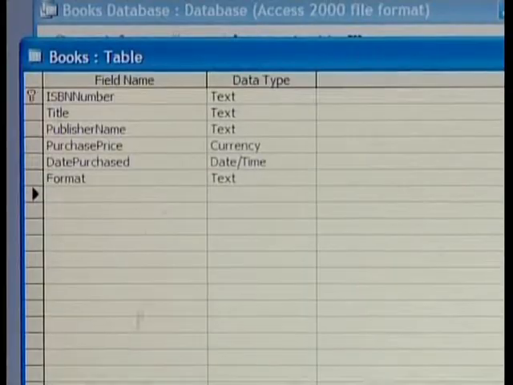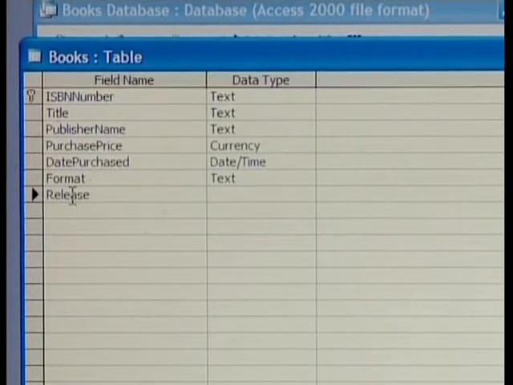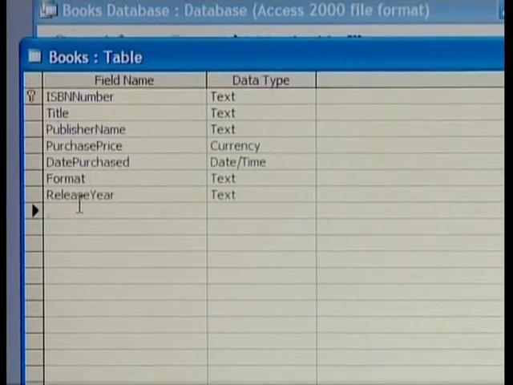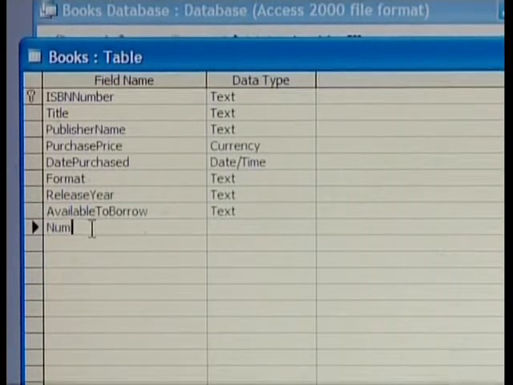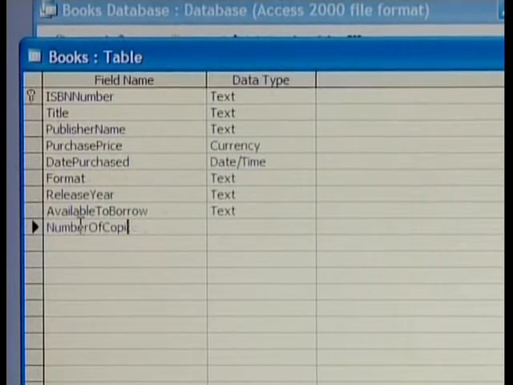Can we add more fields? Of course you can. To add fields to the end of the table, click in the first blank row. Click in the field name column and type a unique name for the field. Let's add the field names: release year, available to borrow, and number of copies.